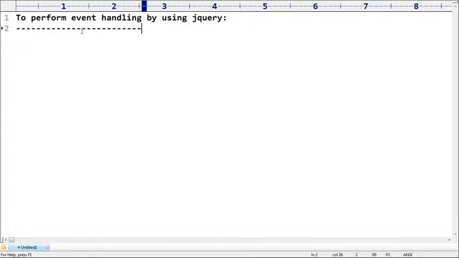First method, click is the method. Second method, keypress is the method. Third method, on is the method. There are multiple methods available, but the most commonly used methods are the click method, the keypress method, and then the on method. Remember this one: click method, keypress method, and then on. On itself is a method we have.